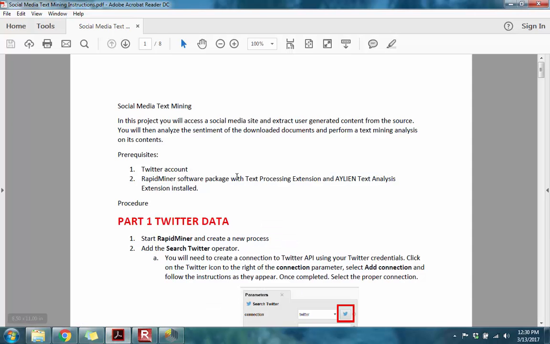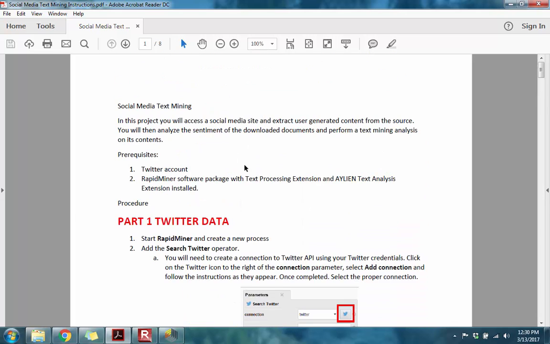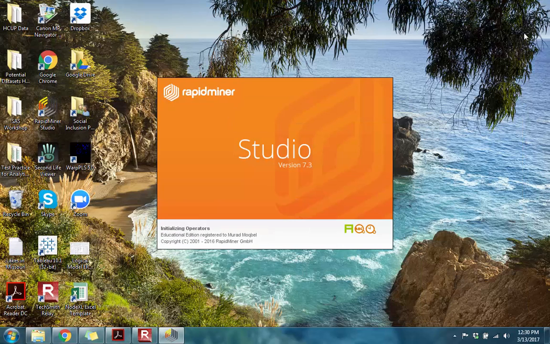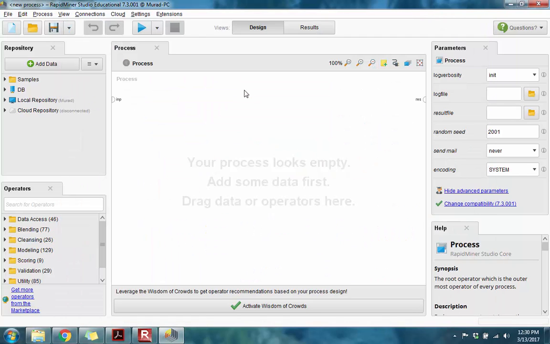Also for the assignment, I have provided you with step-by-step instructions on how to go through those steps, but I'm going to go through them in this video, where you can go back and forth. If you missed one step, you can go back and forth with the recording, which will make it much easier for you. So I will start a new process, and I will say blank, start a blank process. So this is how it looks.